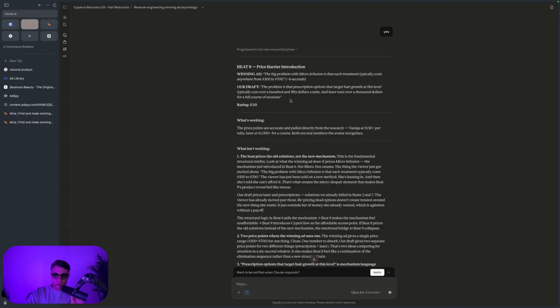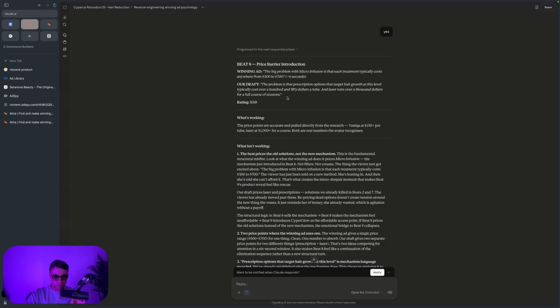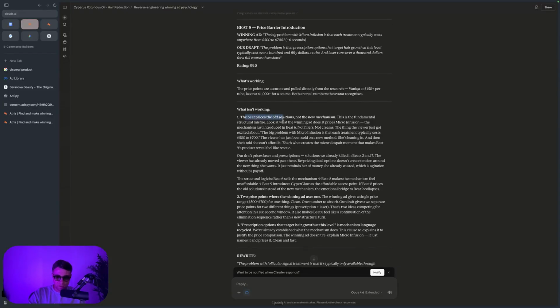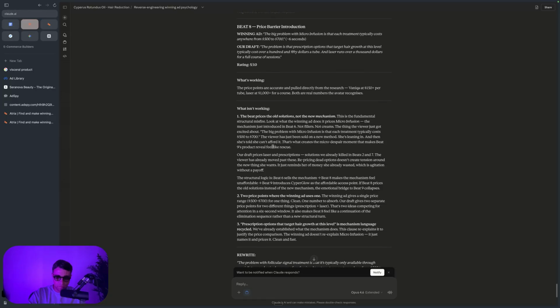The big problem with microinfusion is that each treatment typically costs anywhere from $500 to $700. Again, you notice the pattern here. They're pretty compressed and to the point. Not a lot of filler words in there as well. Our draft: the problem is that prescription options that target hair growth at this level typically cost over $150 a tube, and laser runs over $1,000 for a full course of sessions. What isn't working? The beat prices the old solutions, not the new mechanism.